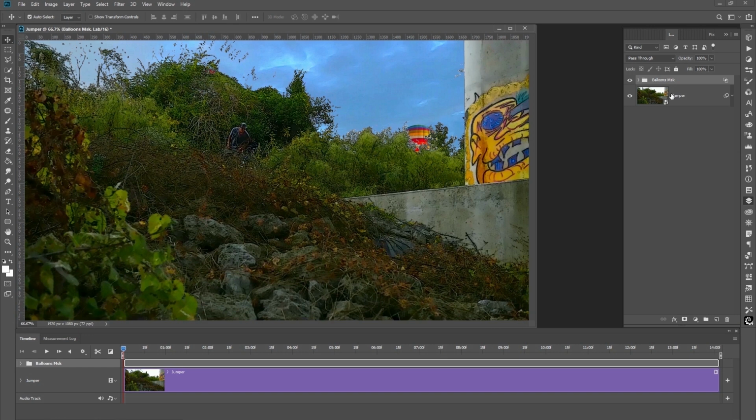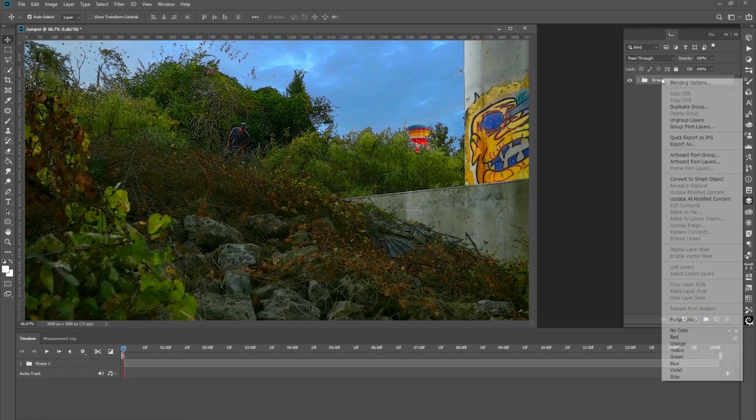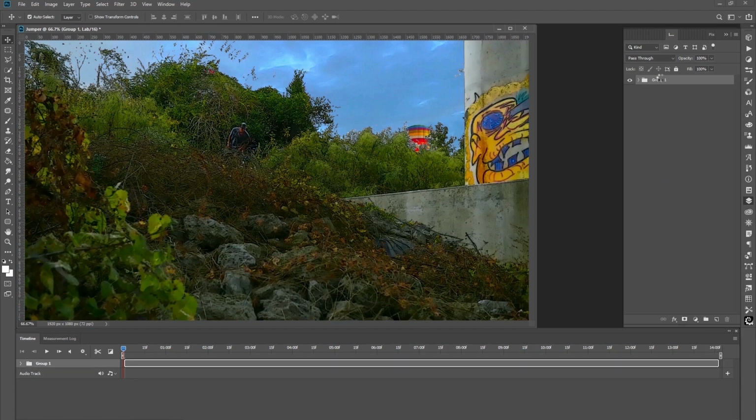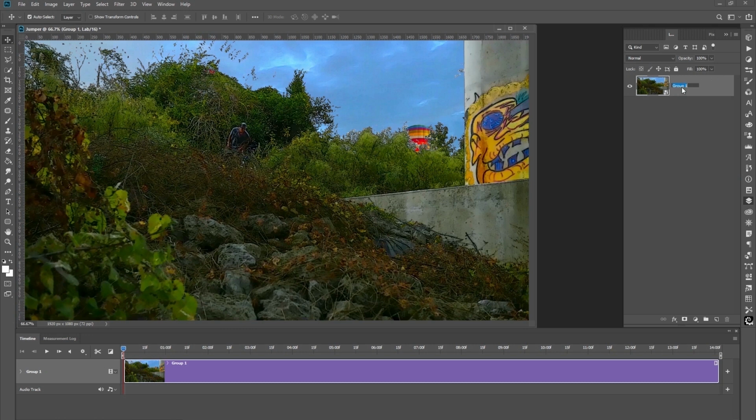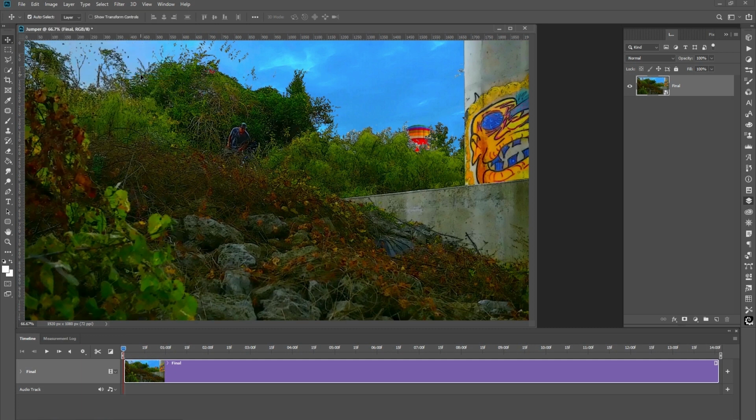As you've seen, I've worked so far in Lab color mode. Now it's time to switch back to RGB to take advantage of Photoshop tools unavailable in Lab mode. Include the jumper and balloons mask in a new group, convert it to Smart Object and rename it Final. Change to RGB color mode. Don't rasterize. Then switch back to the 8-bit image. This new 8-bit RGB group as a smart object retains all the previous color setting information. We can access it with a simple double click.